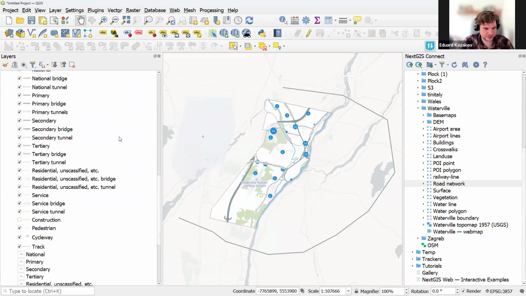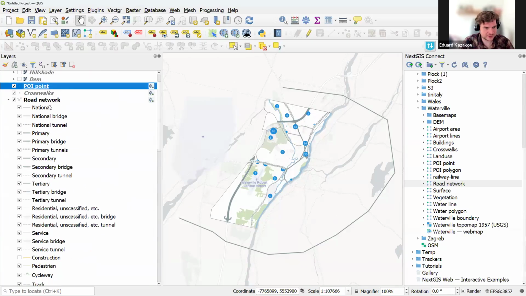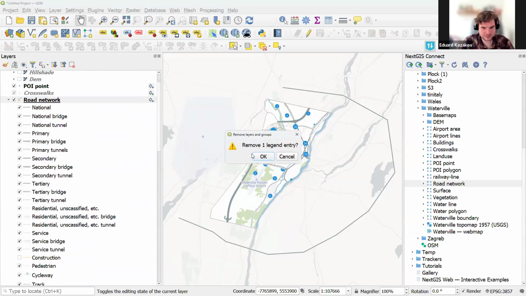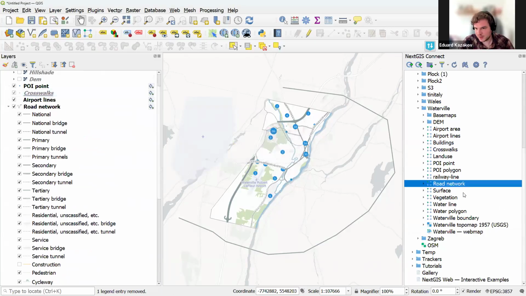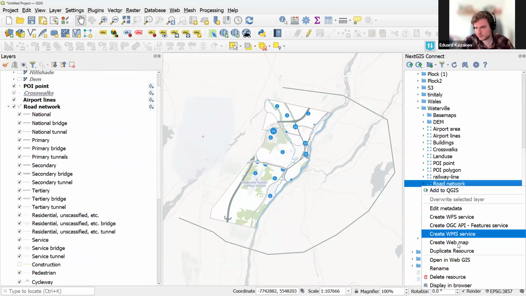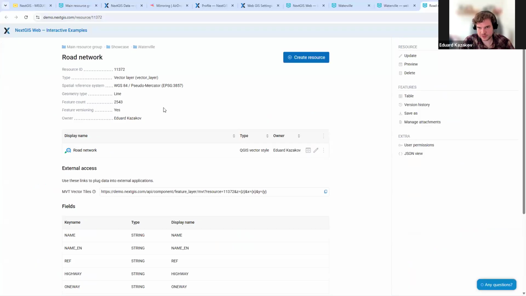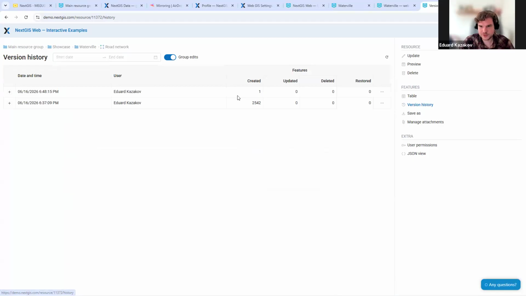Oh, I shouldn't do that. I added the road network layer a second time. No sense. I can create services right from QGIS, etc. And I can simply open this resource in WebGIS. I open this vector layer in the WebGIS interface, and here I can find the version history feature. I open version history, and here I can see the full table of all changes that happened to this dataset.